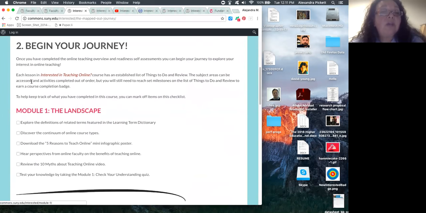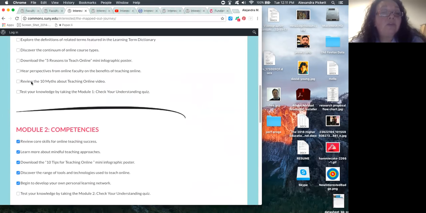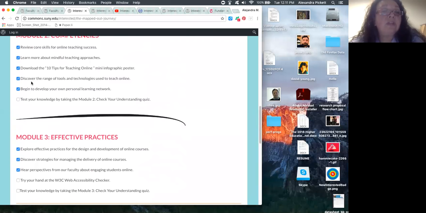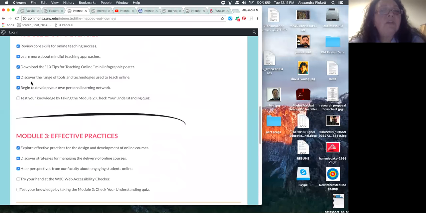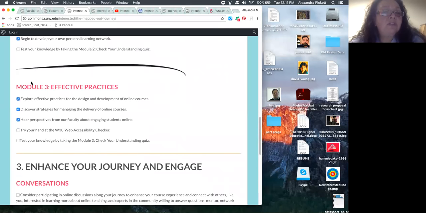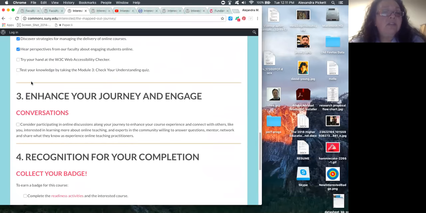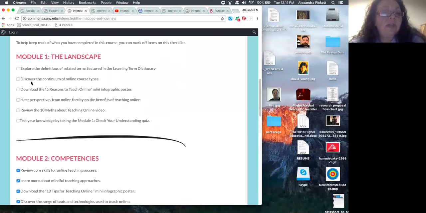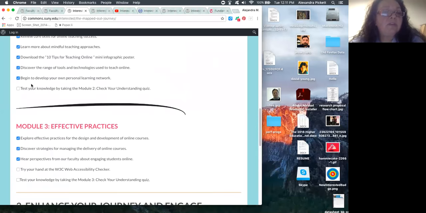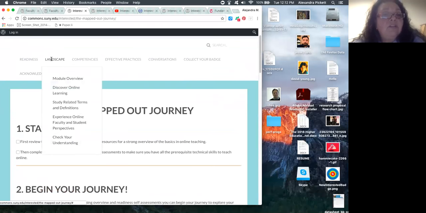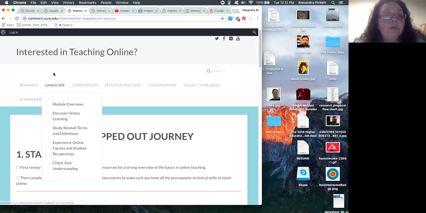It's organized by module. So there's three modules, and within each module, there are a set of resources to review, and some activities to engage in, and these modules are the landscape, competencies, and effective practices. Each of these modules has a quiz at the end of it to check your understanding. And so here, I'll go through it from the pull-down menu.